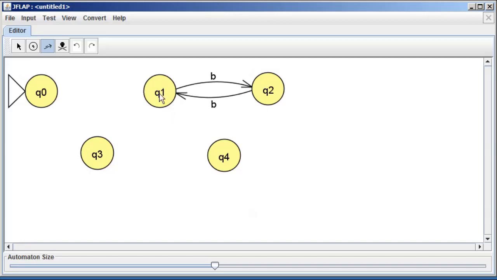Of course, I wanted Q1 to be an accept state, right? Q1 to be a final state. So I can go back into my attribute editor, and I can right click on Q1 and make that a final state.